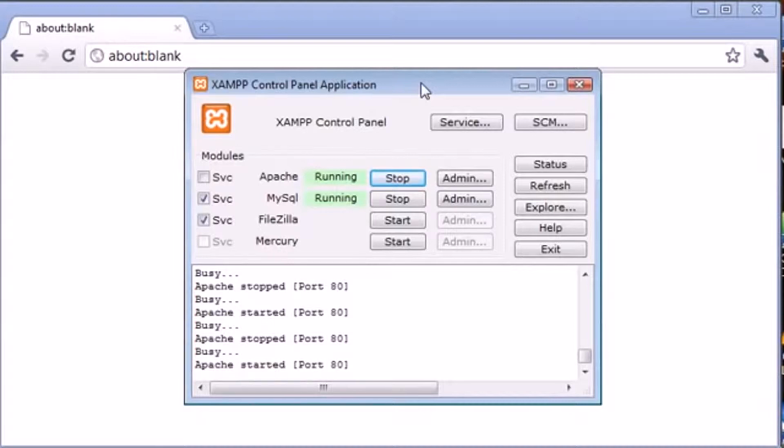I'm not sure what version of XAMPP I'm running at the moment, but it is a slightly older version. This video was recorded in 2011, so depending on when you're viewing this video, your control panel may look a bit different, but nevertheless the control panel is available from your programs menu within Windows.